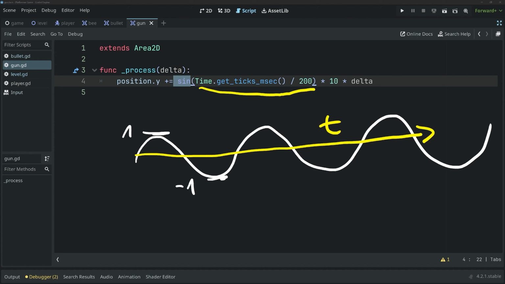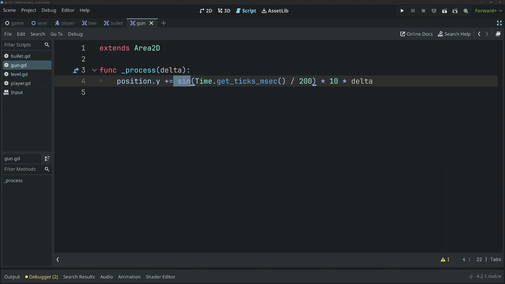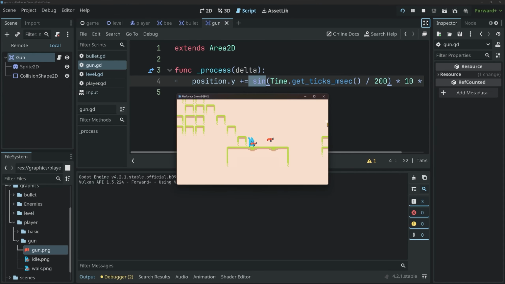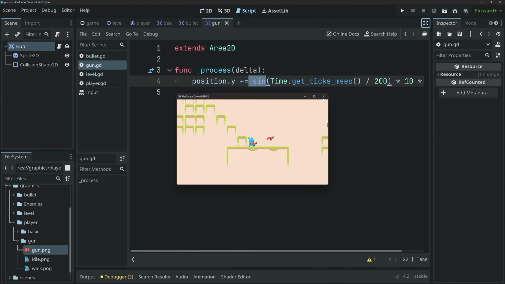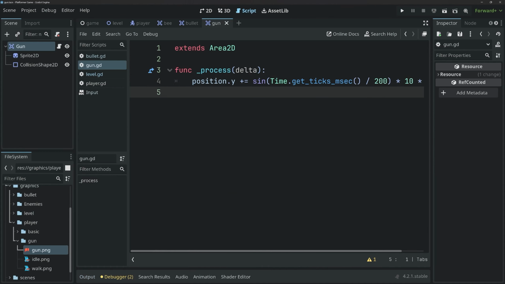Via the other two numbers, so to divide 200 and multiply by 10, we are controlling the speed of it. And delta time, we need to control for the frame rate independence. That's all that's happening in here. And I think if I run all of this again, this kind of movement looks much better. But it doesn't make the gun actually function.